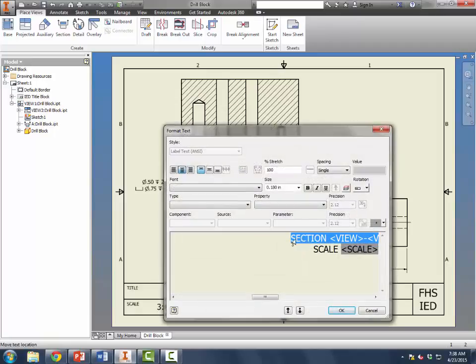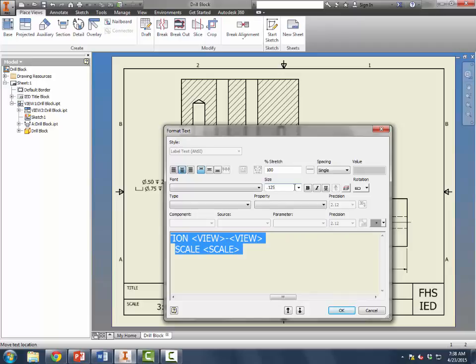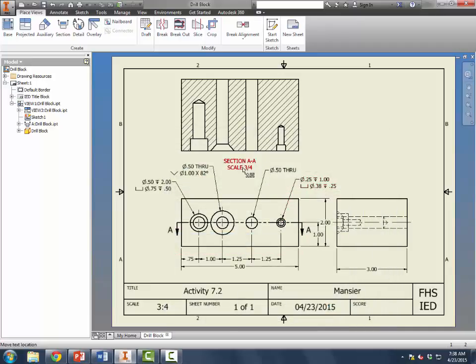Now I can do lots of things like edit the size of the text. Make sure that I select the text first and change the size if I want to make it slightly smaller. This text can also be moved. If it's getting confusing with where your dimensions are, you can move that text somewhere else.